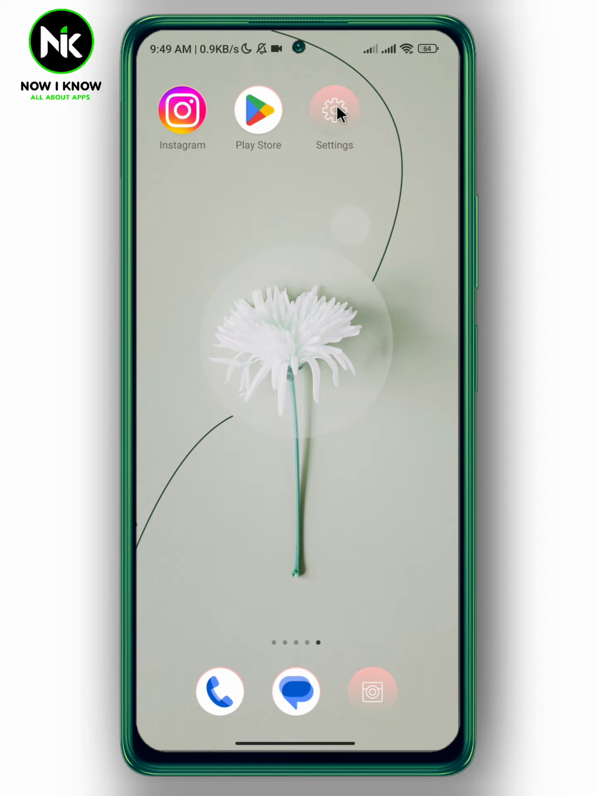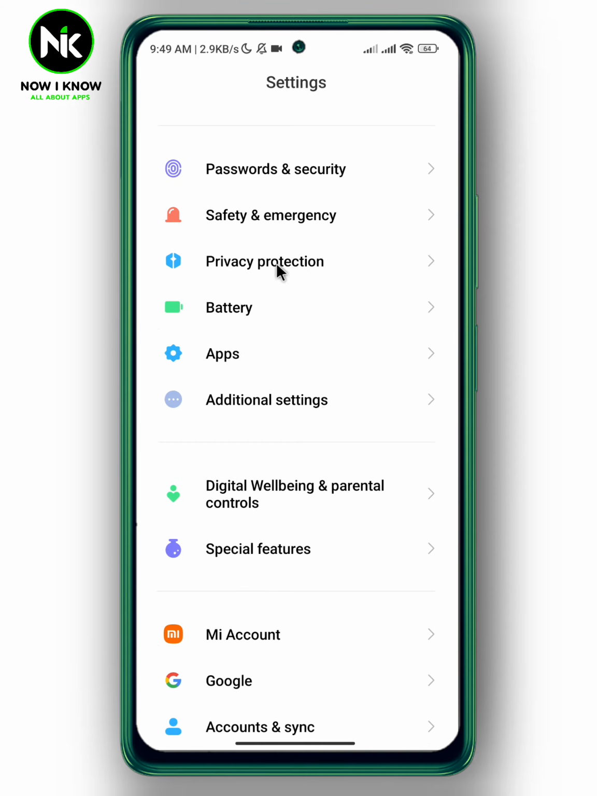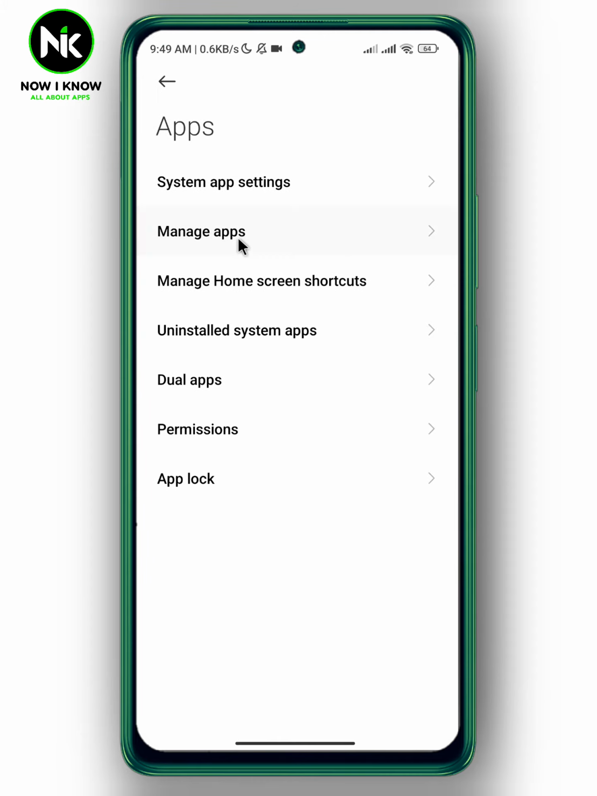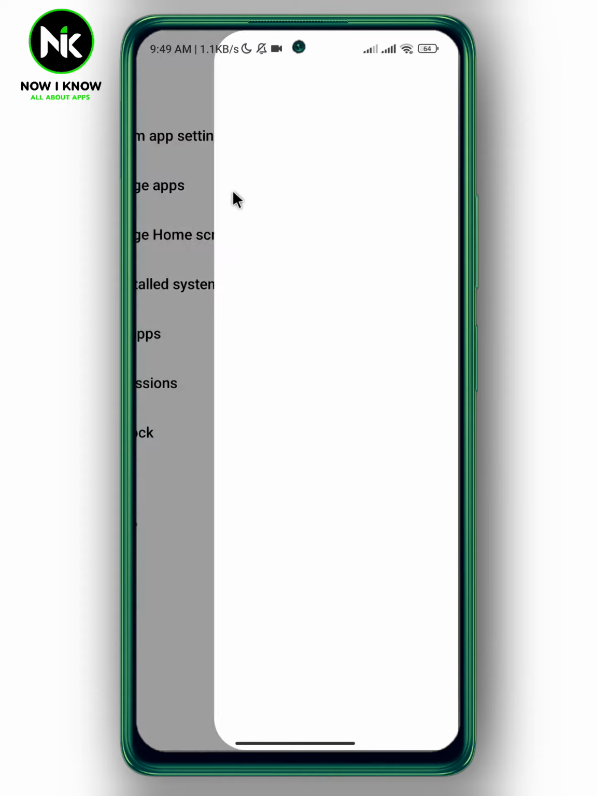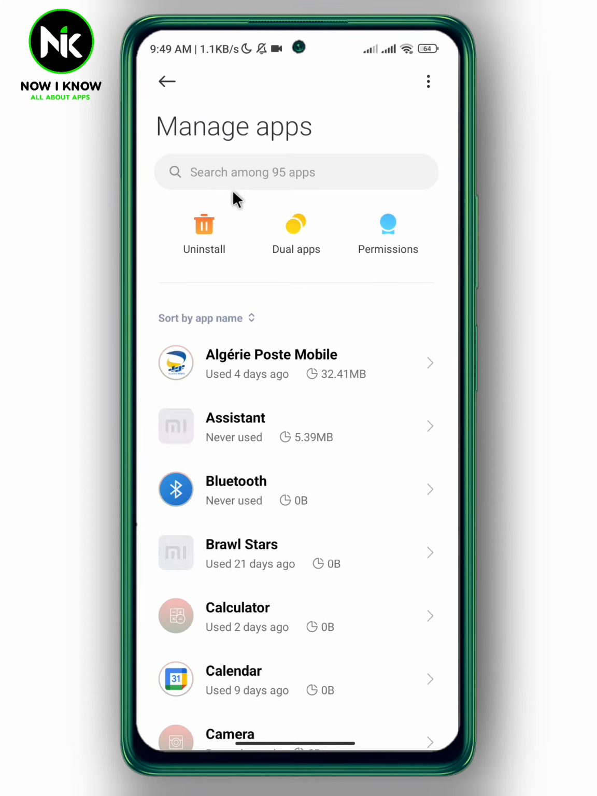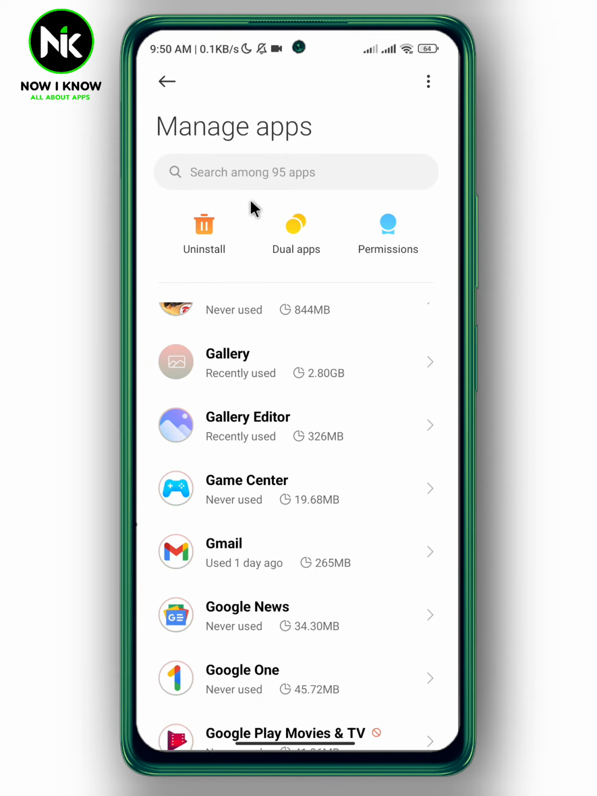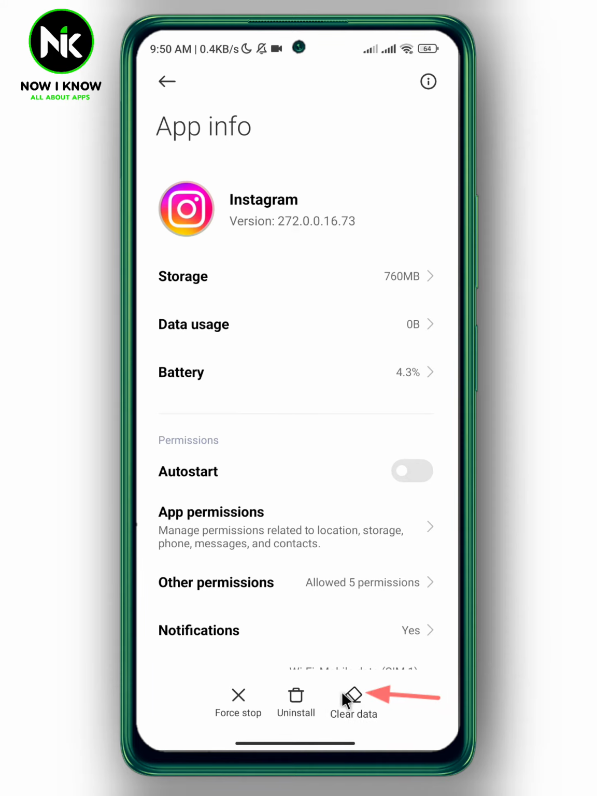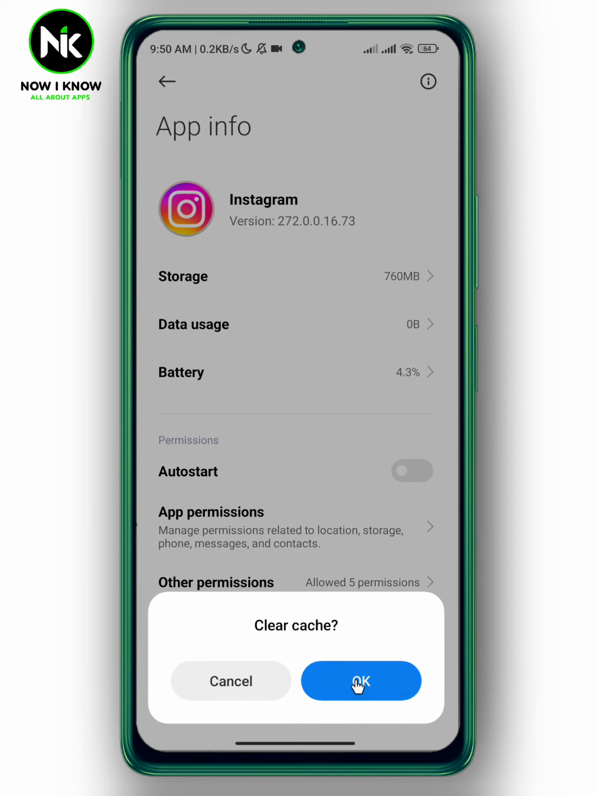The next thing that you need to do is to clear Instagram cache. So go to settings, then scroll all the way down till you get to apps option, tap on it. A list of options will appear. Now tap on manage apps and look for Instagram. And here it is. Tap on it. Then tap on clear data. Then clear cache. Confirm.